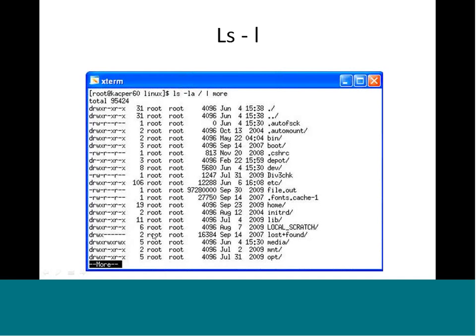The third column denotes the owner, or the user, of this particular directory, and the fourth column is the group that this particular user belongs to. So again, the second set of 3 characters is the permission that you are giving to the group, and finally the last set of 3 is for everyone else.